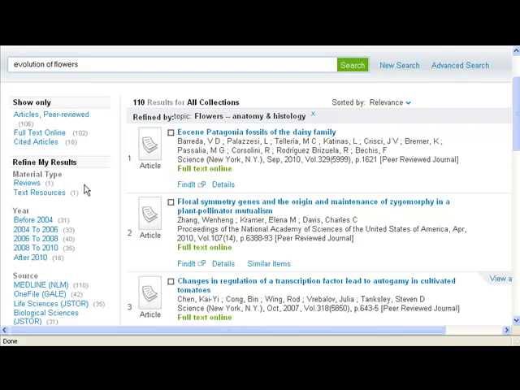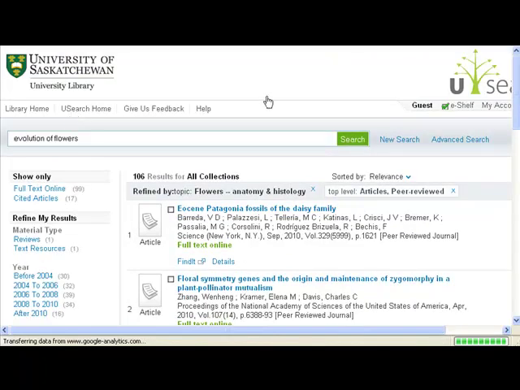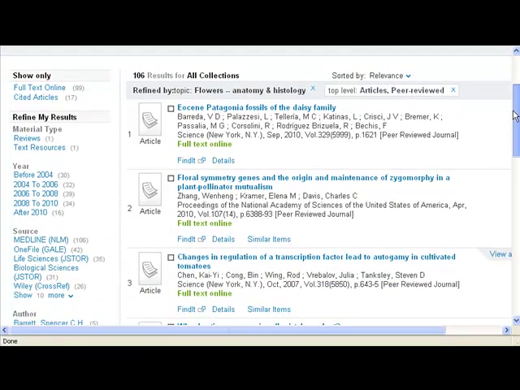types. To refine these results to good quality journal articles, you can select peer-reviewed articles. The peer review process increases the chance that an article will be good quality. This gives us 106 peer-reviewed journal articles on our topic. This is still quite a lot to get through.